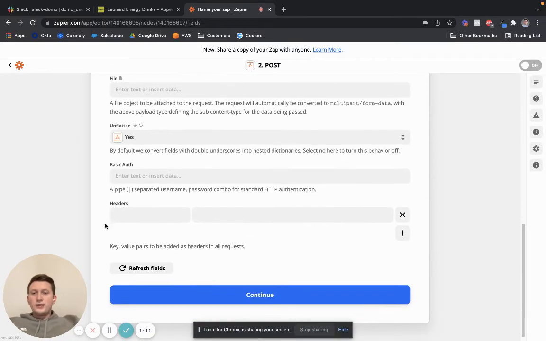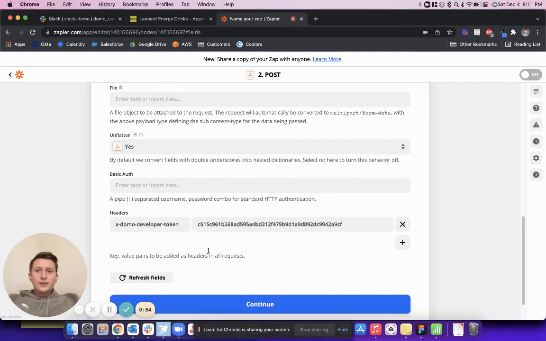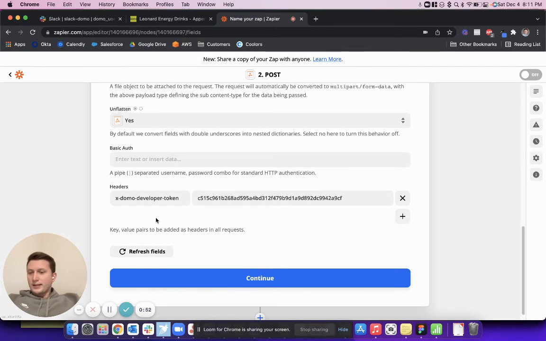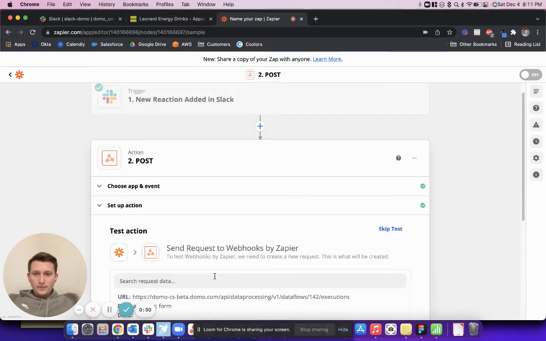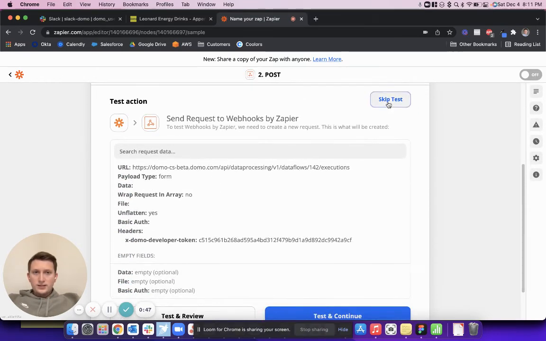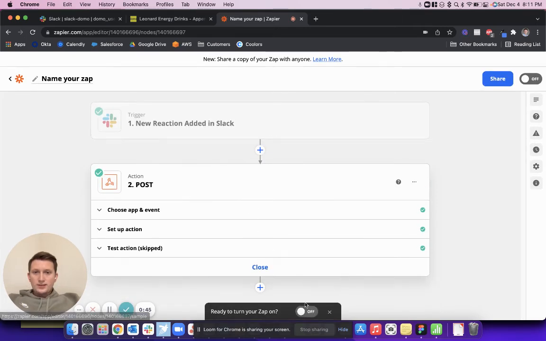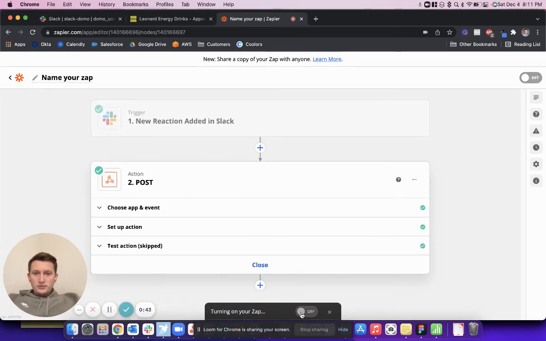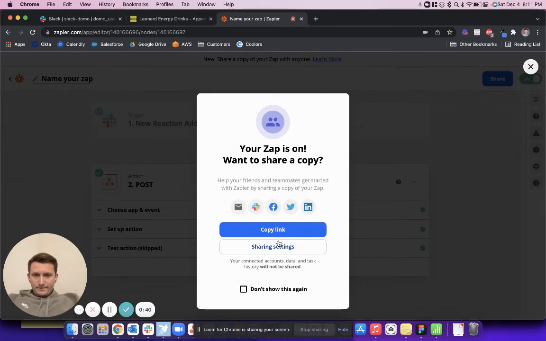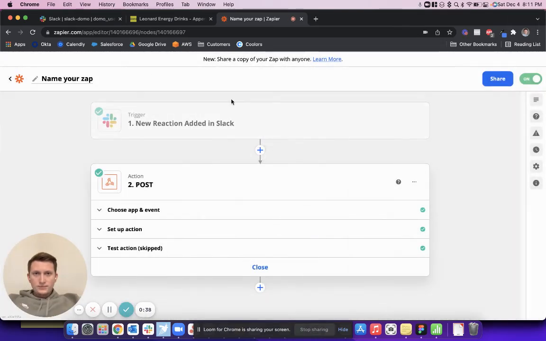The last consideration here is the authentication. This is kind of out of scope here, but we're going to authenticate using a developer token that you'll get from the admin section. I won't go over that, but I am going to paste this in real quick. Okay, so now I've pasted it in. That's going to help us authenticate to the API. Now I'm going to click continue. In this case, we'll also skip this test, and we'll just turn on this Zap so that we can show this running. Okay, awesome, so now it's turned on.